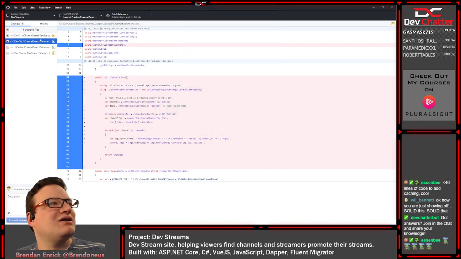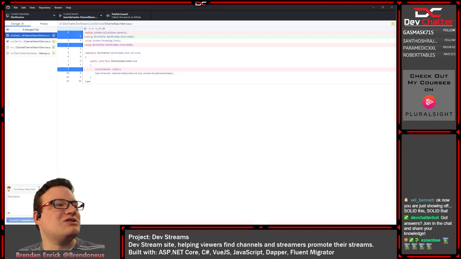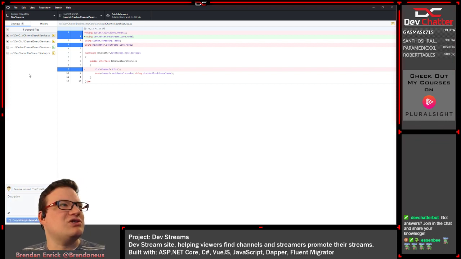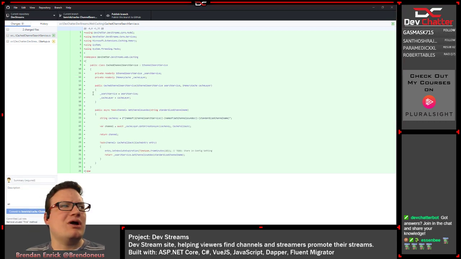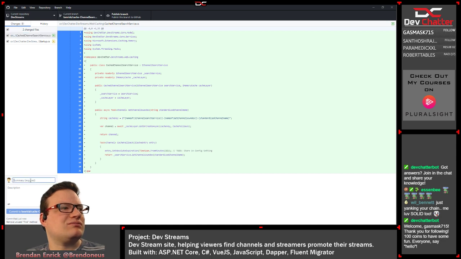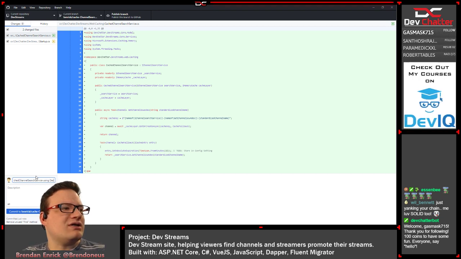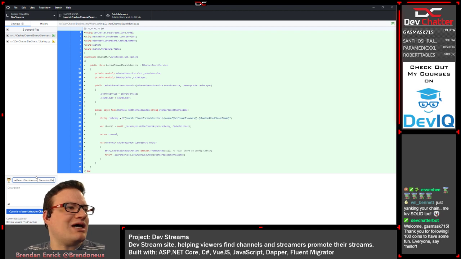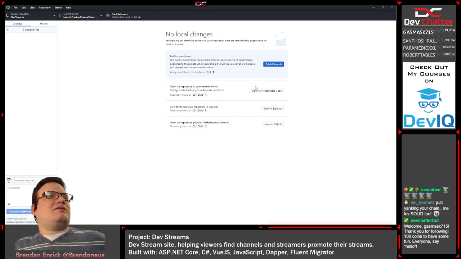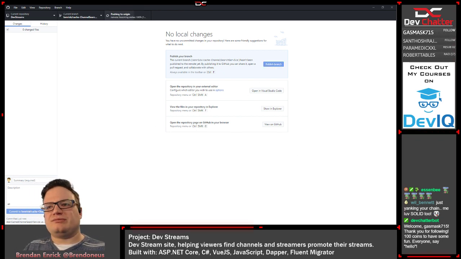So first commit is going to be remove unused. I don't know why that was there. So we're gonna remove that first because that could go on its own. These are clearly unrelated to that. So this commit will be add cached channel search service using decorator pattern. All right, there we go. We're gonna publish that branch.